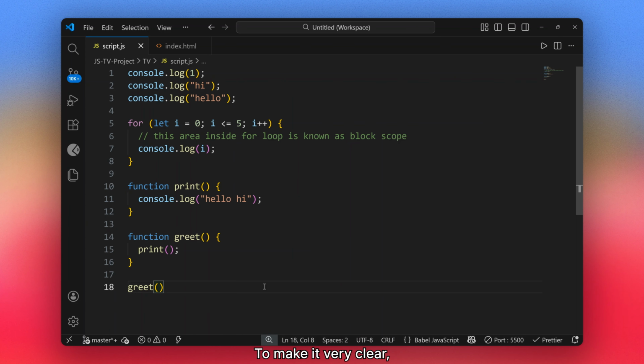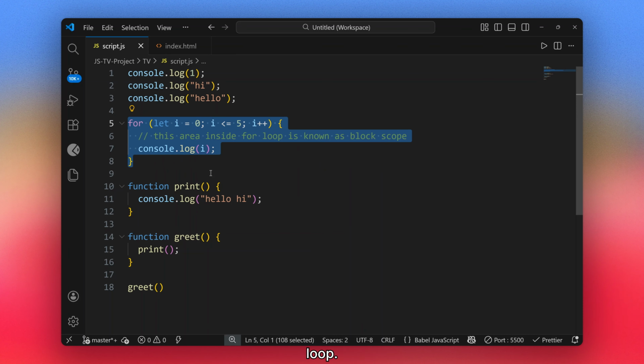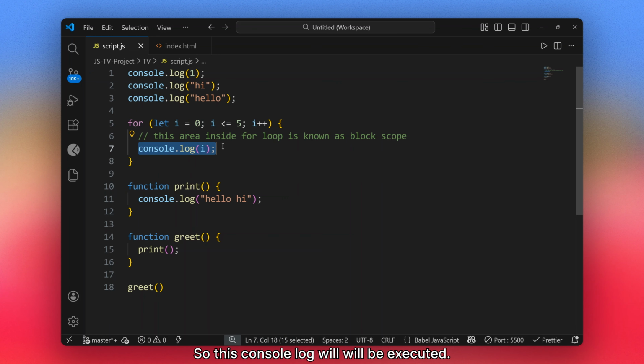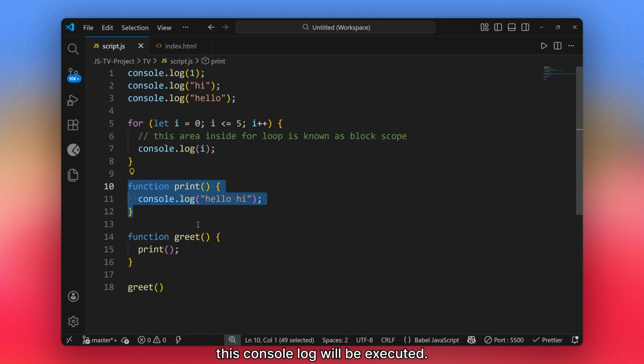To make it very clear, we know very well JavaScript will execute the code line by line. So it will execute all these console logs first, starting from the line number 1. Then it will run this for loop. So this console log will be executed. Then it will immediately come to this line number 18 and call the function greet. Then this function print will be called. When print function is called, this console log will be executed.